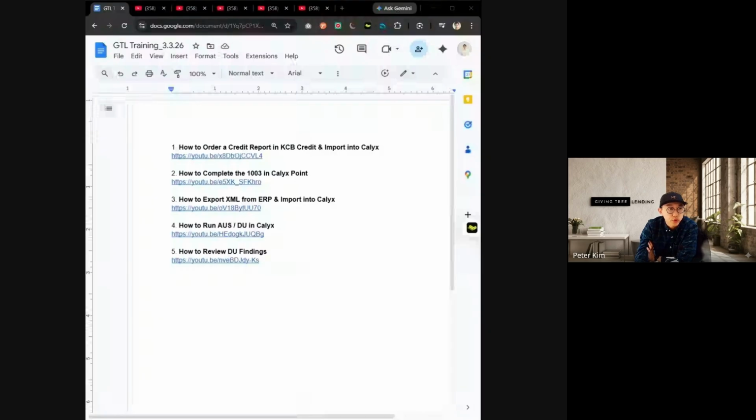What we're going to go over today will be the 5 major things. I'm sure this will help all of us to alleviate any miscommunications or details regarding how to pull the credit report and import, how to complete the 1003 in the eyes of the processors, and how to export the XML file. This XML is the Fannie Mae 3.4 that you can use to submit loan files from lender to lender to investor. Using the ERP, how do we export it?